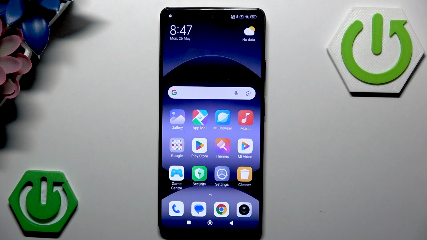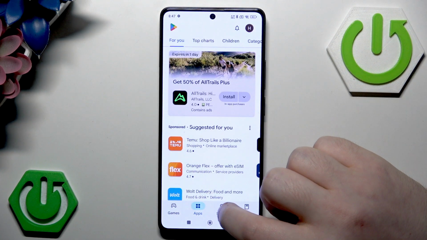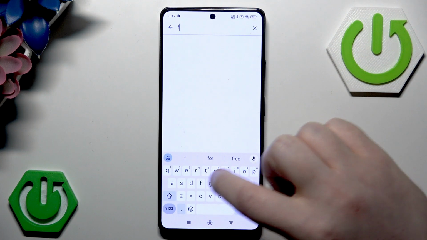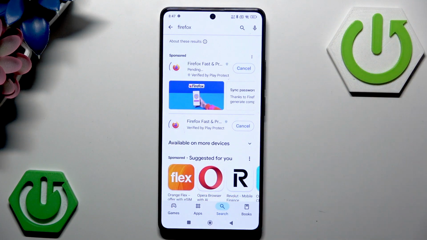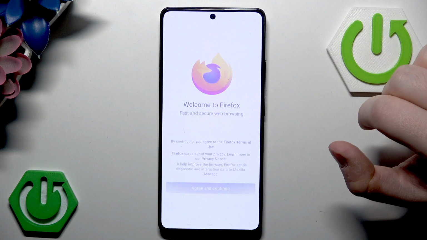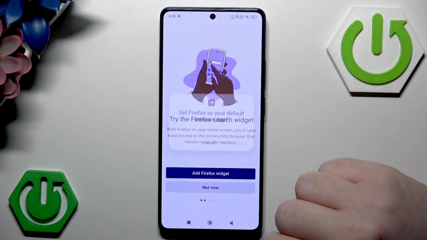So you have to start by opening your Google Play Store, then click on the search bar and type in Firefox. Now click search and click install. Now click open and then click agree and continue.